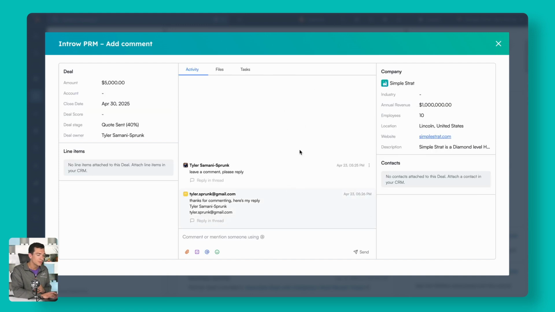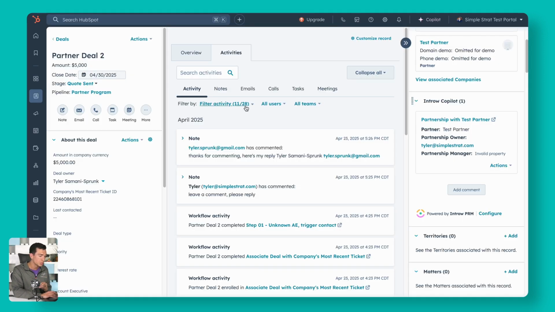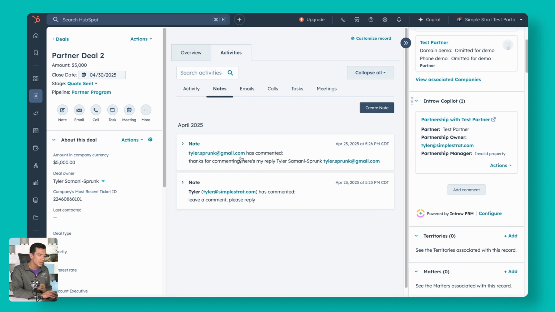See that full activity feed. I can see what the partner sees. I can see my files and tasks, and I can comment and collaborate with them right in here. And HubSpot is also going to store notes for all of those activities that are happening in Introw, so I can see in my HubSpot activity feed what's going on with those deals, with the partners, all of the things, regardless of where you want to see them, you're going to have access to them. Super simple. All right, so we already have a super robust portal built out to work with our partners.